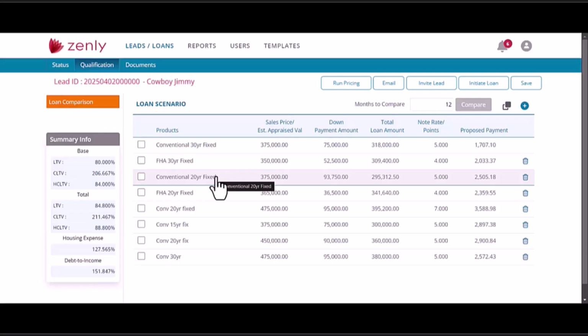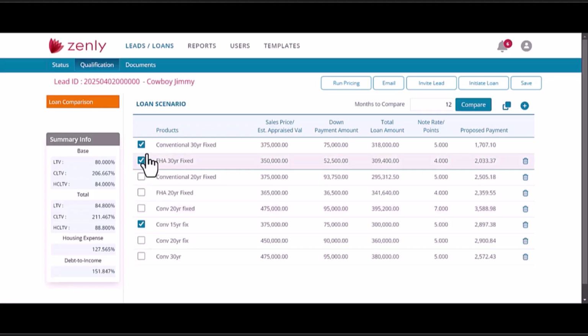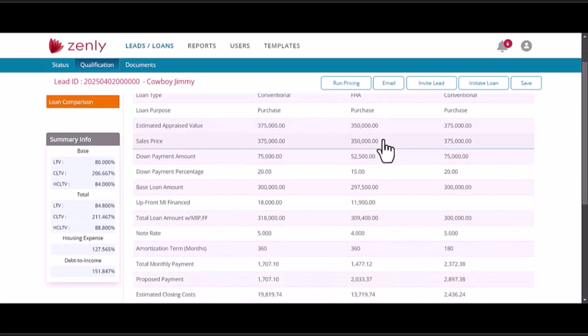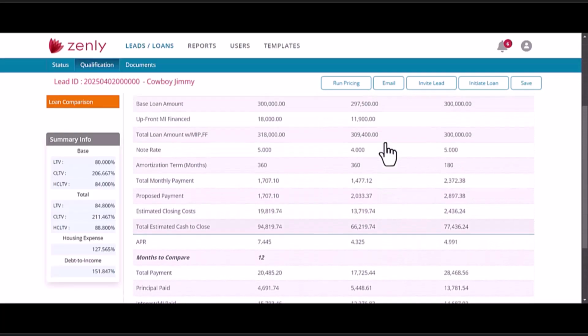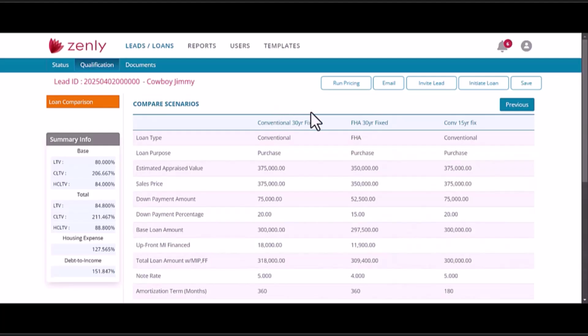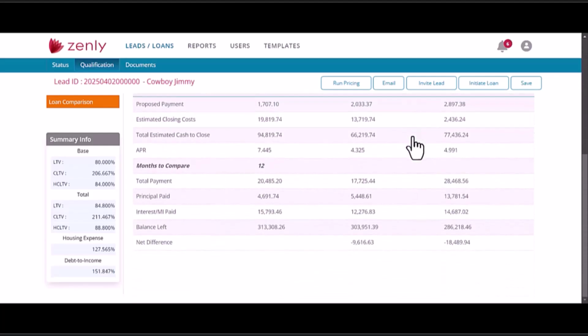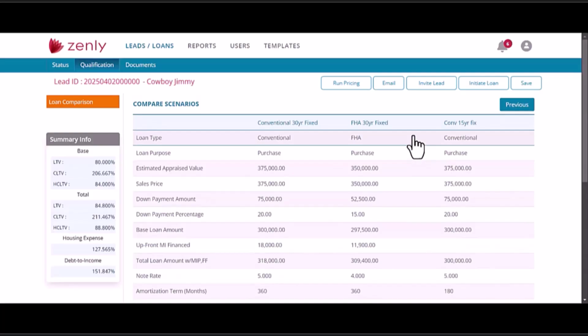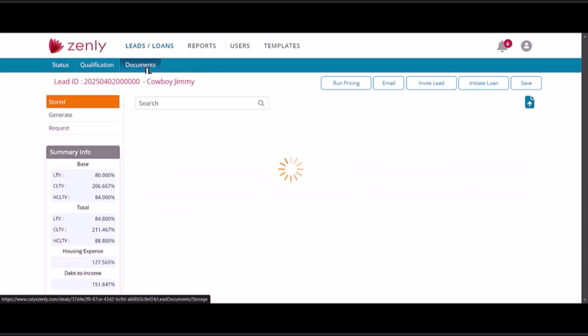Now for the loan comparison, you can compare up to 3 scenarios at once. So you would just simply come over here and select the loan scenarios that you wish to compare. And then once you have your 3 selected, up here at the top, it wants you to enter in the number of months to compare. And I'm going to leave it at 12, and then I will hit compare. Once I hit compare, you'll see that this is the loan comparison with the 3 different scenarios. But what you'll notice is there's nowhere on this screen to print it or save it or give it to a borrower. So I'm going to take you over to the Documents tab on the lead side.